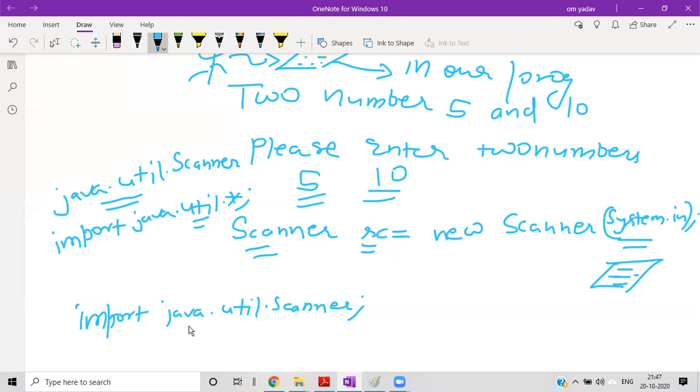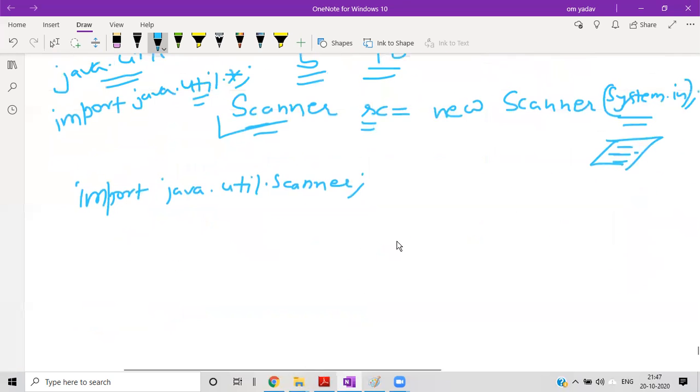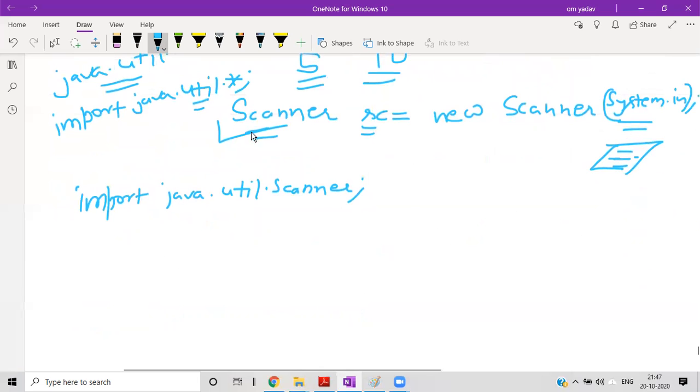So after writing import java.util.Scanner, you will be able to use this particular line: Scanner sc = new Scanner(System.in). So you will be able to create the object of the Scanner class. After creating the object of the Scanner class, the next task is to take the inputs from the user.